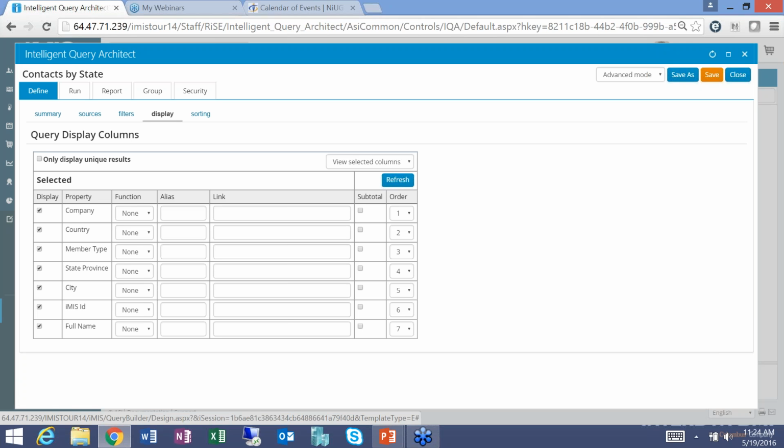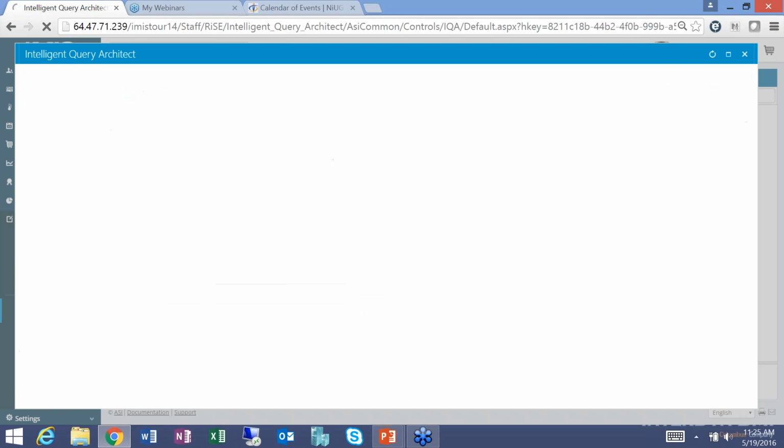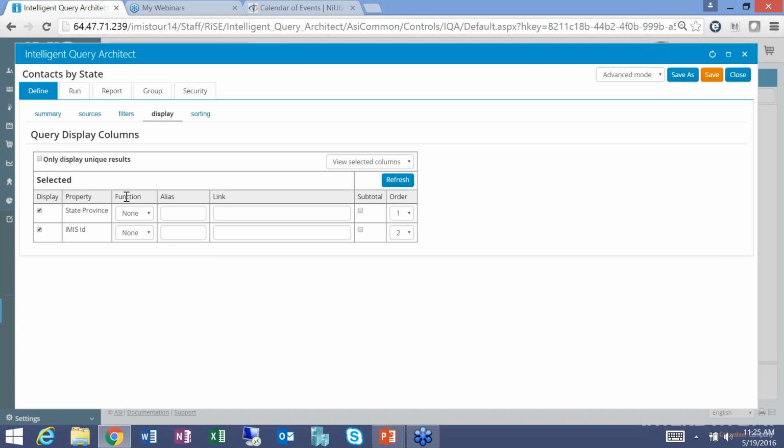Here, I don't really need all of these fields. I really just want the state and the iMIS ID. So I'm going to go ahead and unselect the fields that I don't want, and then click refresh. And you'll notice under function, I need to get the count of the ID, right? So on my graph, I want to show the state, and I want to know how many records in the database actually are from this state. And I didn't really limit it to say, are they members, non-members?